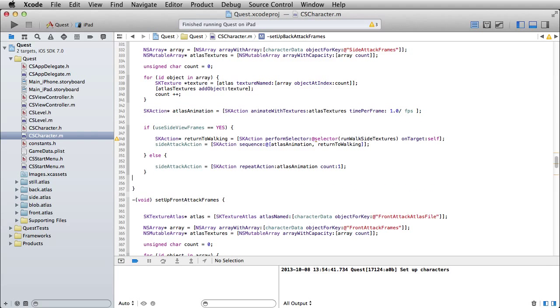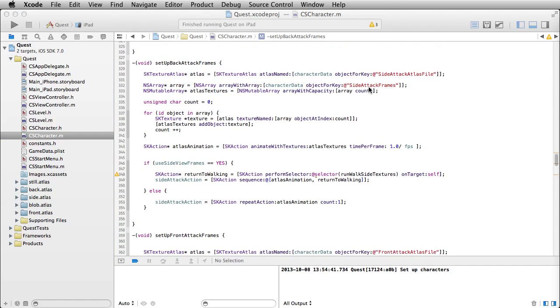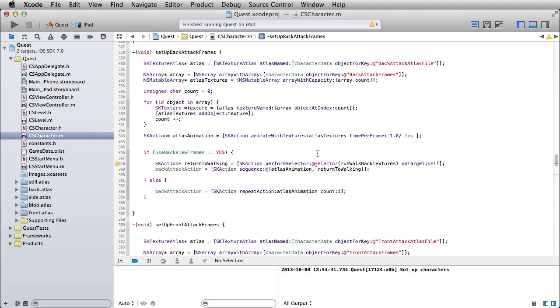And here we go. Back attack. I should just be copying and pasting the word side, but just being sure I get these property list names correct. All right, and back attack action, and then run walk back textures. Okay, and I think that about does it for setting up every single one of these.